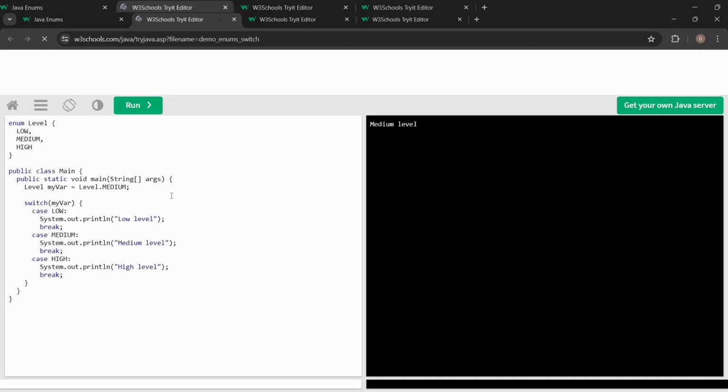Let's try this one. Medium we have given, medium. If we give low and run, then this low level will get printed here. And if we give high, then high level will be printed. See, if you write something that is not defined, like a lowercase low, then what will be the result? See, it will give an error, because this value is not defined here.